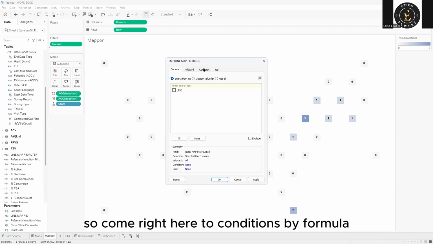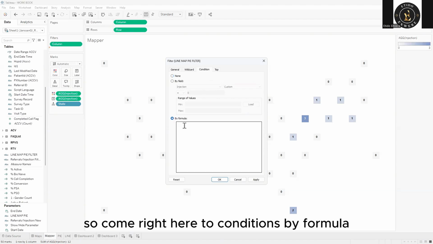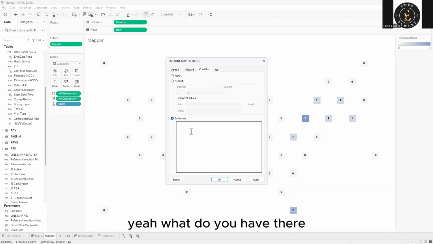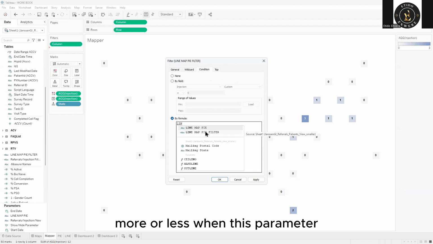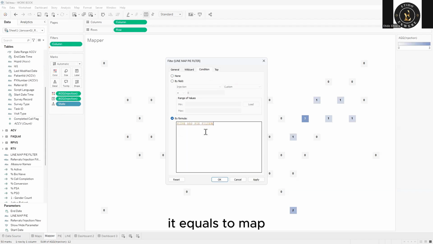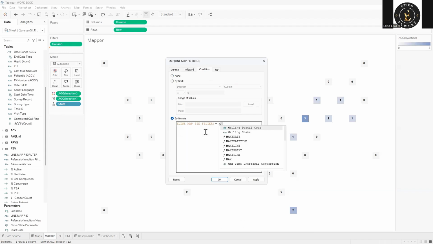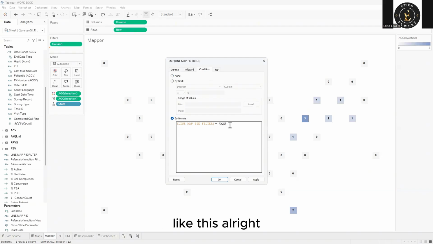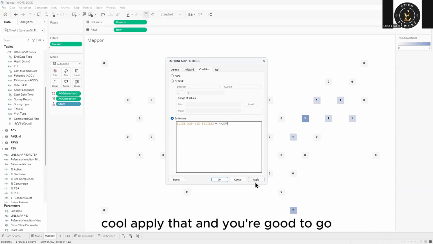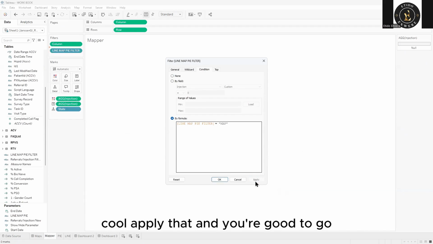So come right here to conditions by formula. What do you have there? So line map filter. So you're saying when this parameter equals map. Now you have to put this in quotations, like this. All right, cool. Apply that and you're good to go.